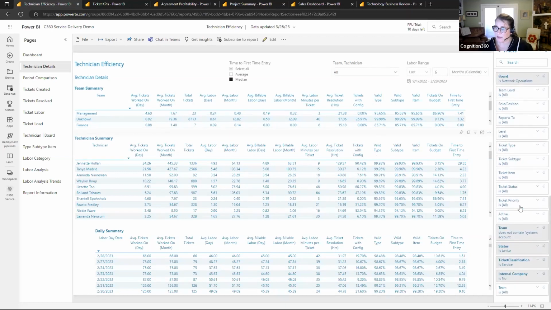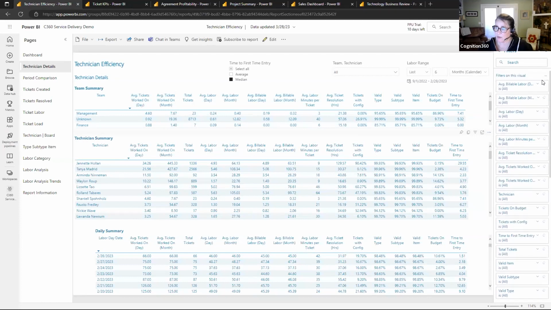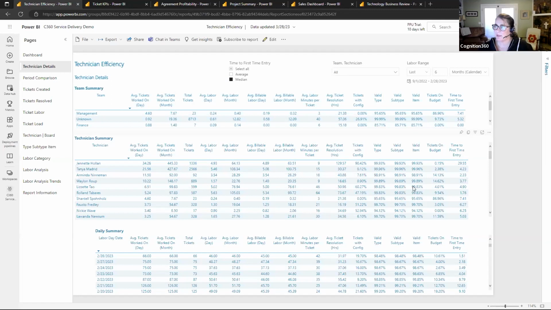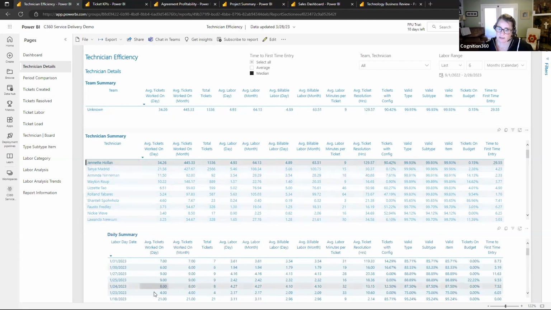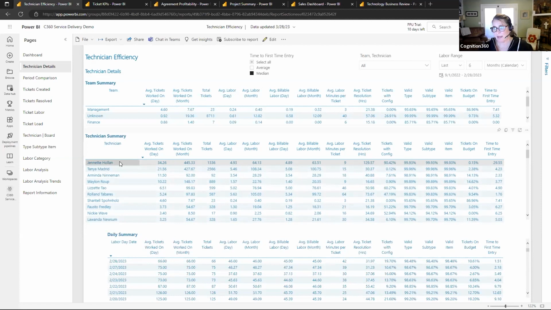So lots of ways to slice and dice and sort that data with filters in Power BI, which is one of the beauties of the report, to be able to get it how you want it. You can also export any of this data out if you want to look at it in more detail. If you click on a person, it's going to give you their daily metrics down here at the bottom. And then you also have that drill through capability to drill all the way down into your tickets on this report as well. So that's a little bit on how efficiency works.